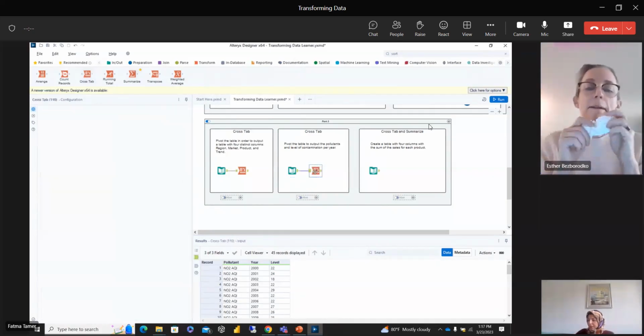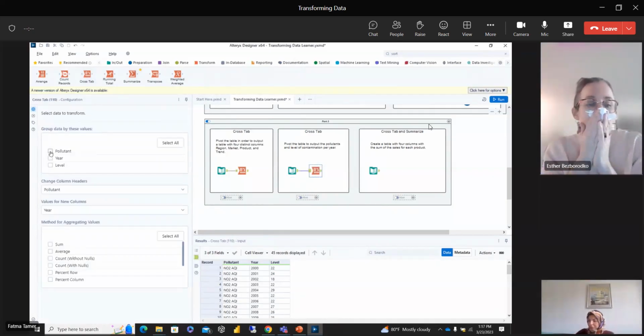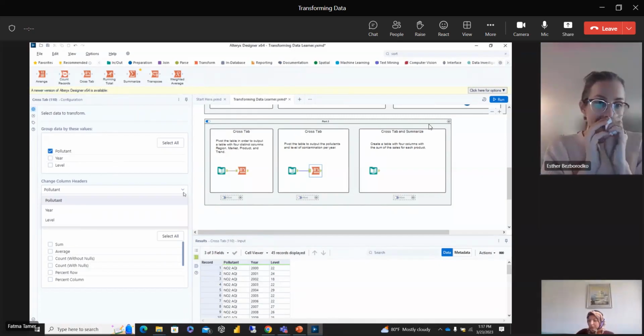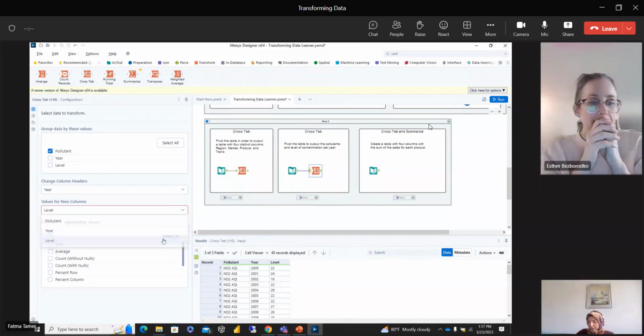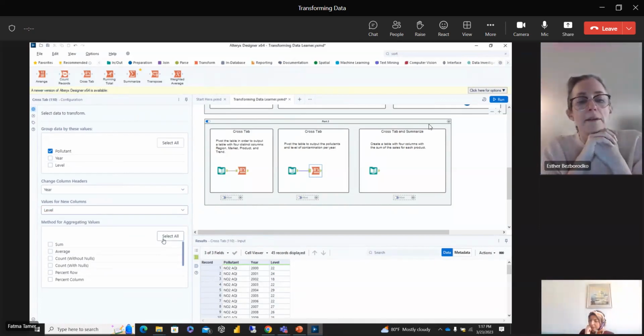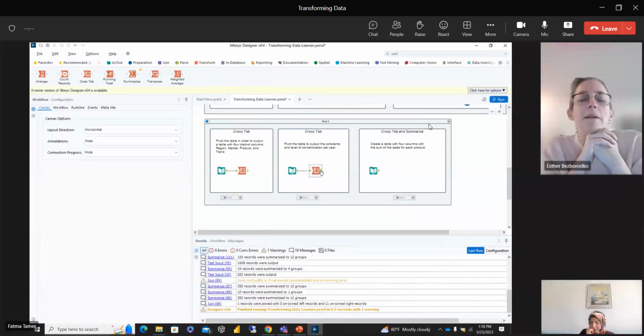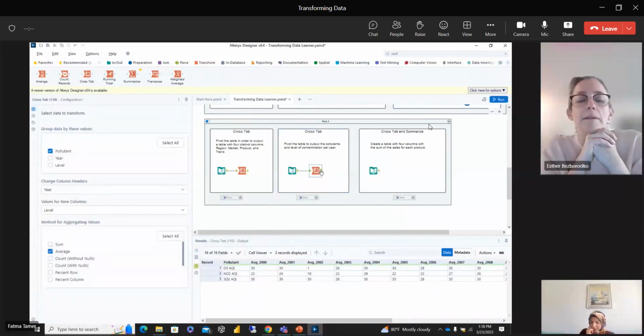Yep. Okay, so let's start. Cross tab. I want to keep the pollutant as the group data. And then we want to change column headers to years. And then this one, level, and some average. I don't know if this is gonna work, but let me see what happens. Pollutants Q3. I think. What do you think? Did I do something wrong?